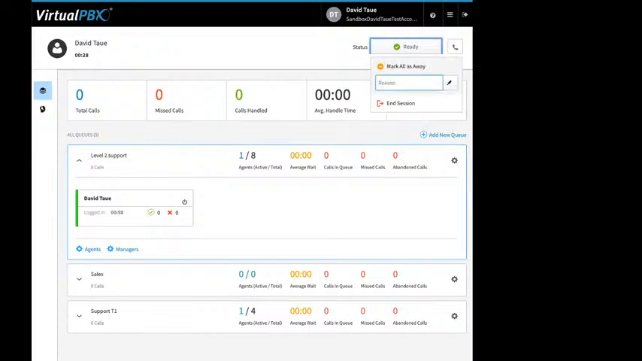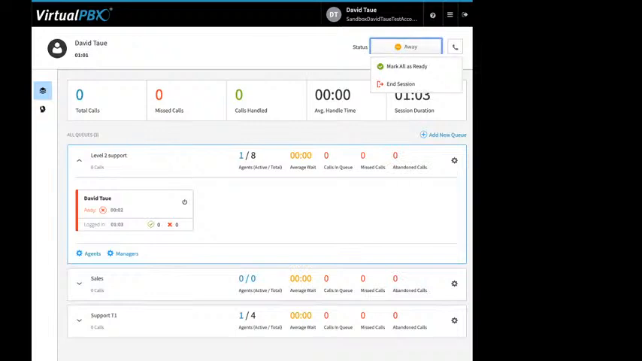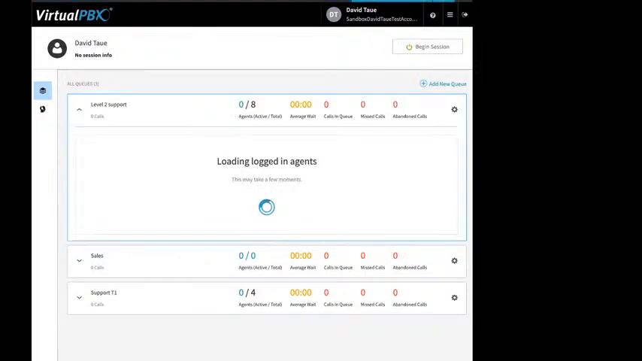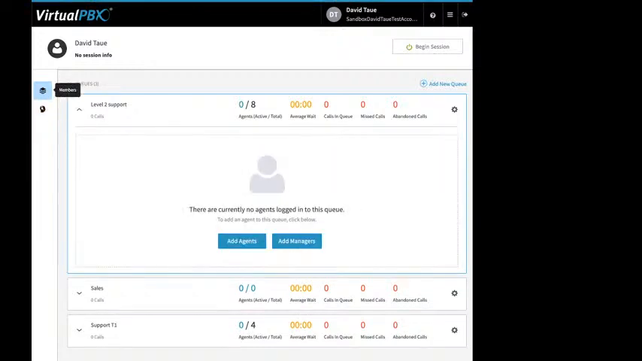Then at lunchtime, I would mark myself away. At the end of my day, I would click End Session. For the pro queues, you also have an additional icon here for performance. This allows a manager to compare agents in terms of their call performance. They can see, like, Bob and Mary, how many missed calls, how many connected calls, etc. The pro queues also allow managers to eavesdrop on a call, whisper right to the staff member to help them handle a call, or barge in if a call gets out of control.